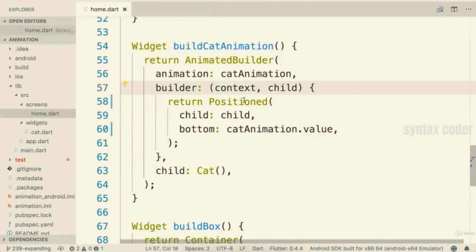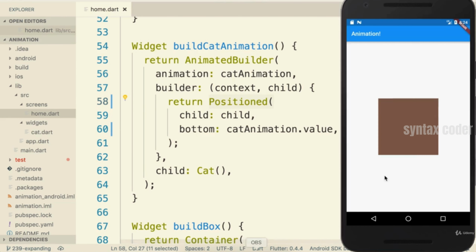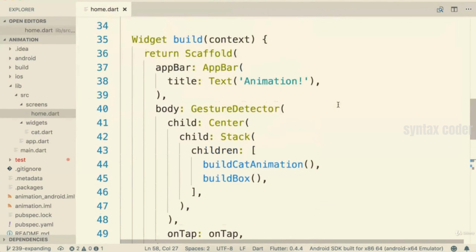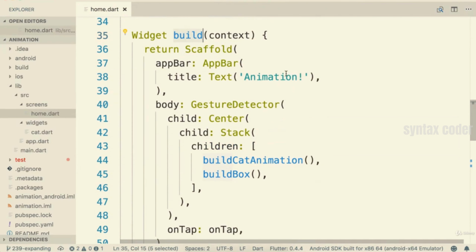In the last section, we refactored our build cat animation container over to a positioned element. But when we did so, it appears that the cat is no longer showing up on the screen of our device. So in this section, we're going to dive really deep and figure out exactly what is going wrong here. Now to get started, I'm going to make a tiny little code change inside of our build method. And as soon as we do, you might start to have a better idea of what's going on.